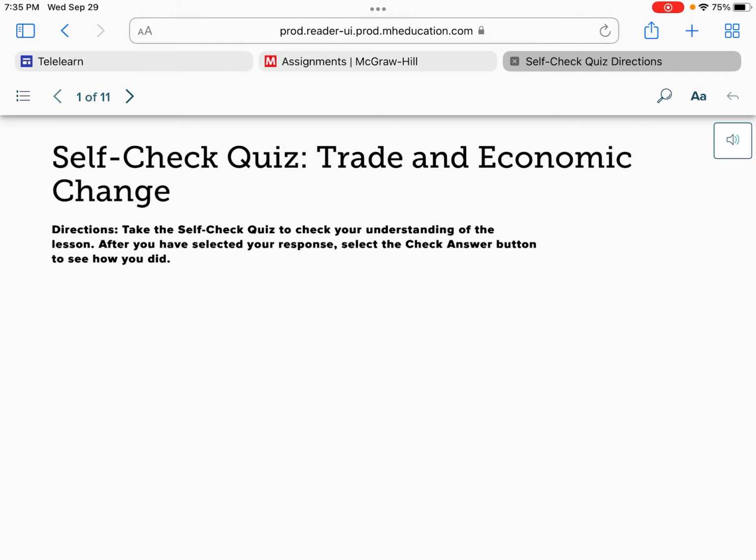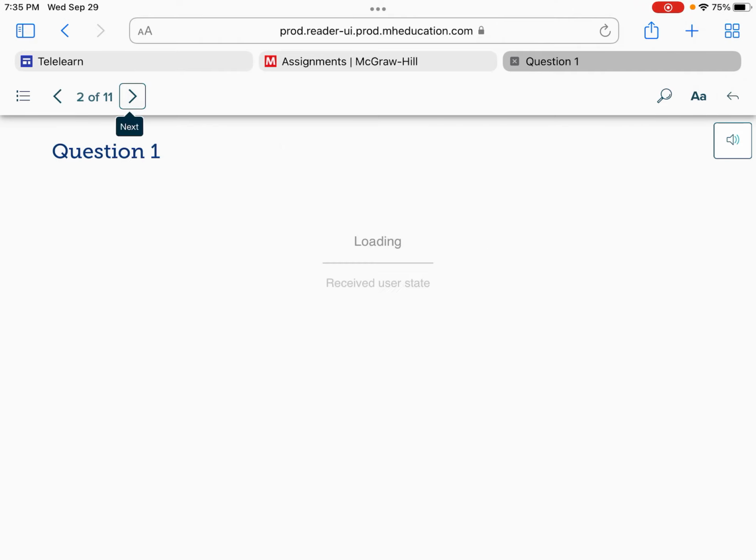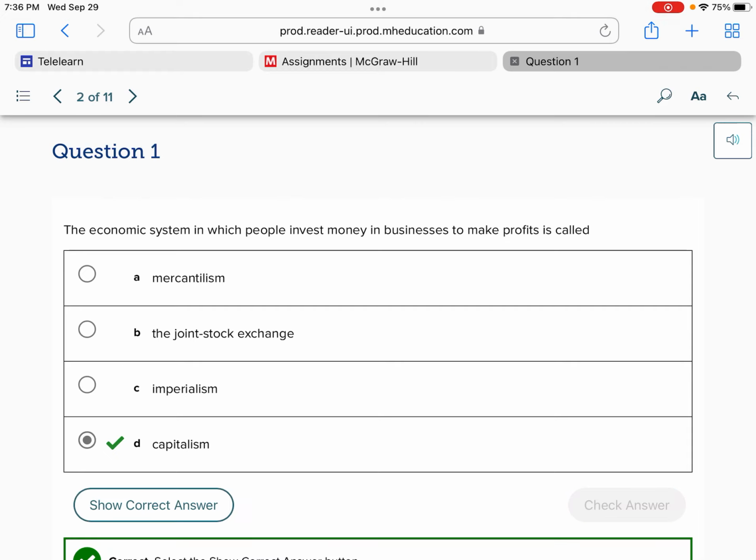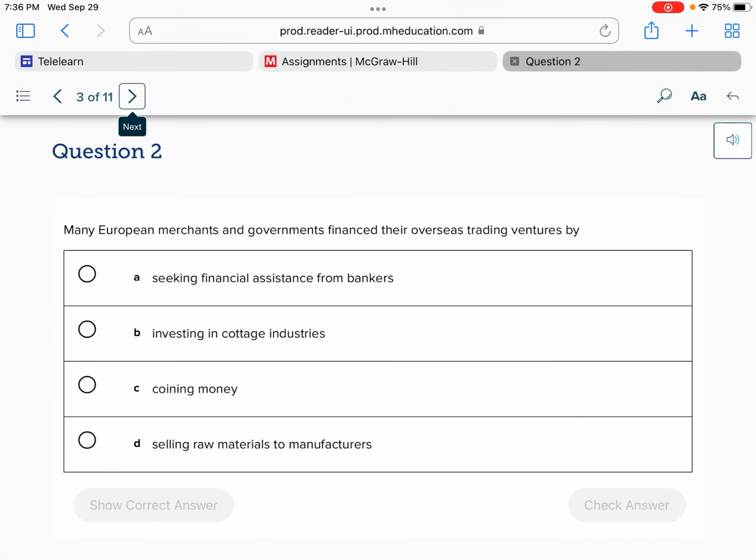So right over here, take the self-check quiz to go over understanding. Economic system in which people invest their money in businesses to make profits is called, and I'm going to say capitalism, but let's say they thought it was wrong and they can go to another thing, but we know capitalism is the answer, and we would go to the second, and so forth. Usually there's 10 assigned questions in a self-check quiz.